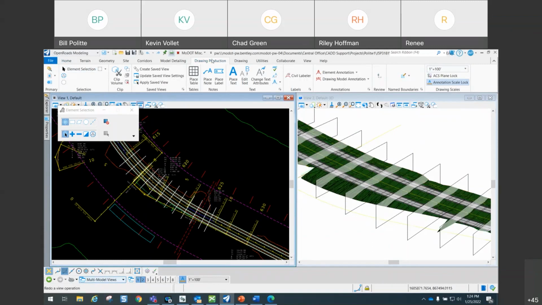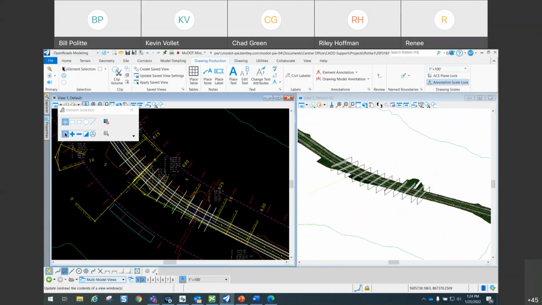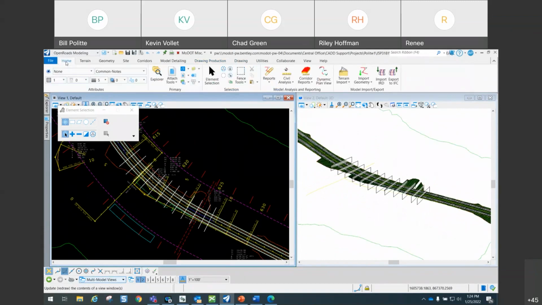Okay, so now that we've got that, and we're in drawing production, what we have to do is go out, and I'm going to zoom out a little bit. We're going to go back to our home tab, and we're going to create our cut and fill volumes. Okay, and that's the next step in this.